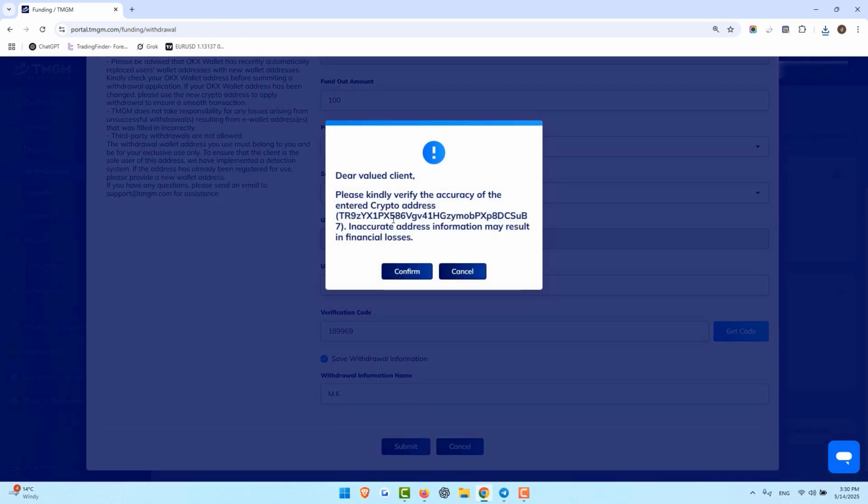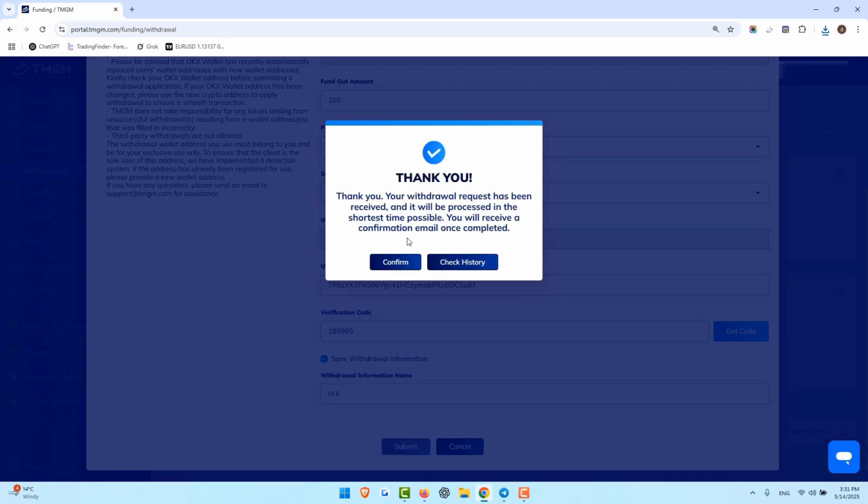On the next page, the withdrawal address will be shown to you again, and if the address is correct, you confirm the process. Well, your withdrawal request has been successfully submitted. And once the withdrawal is completed, you will receive an email.